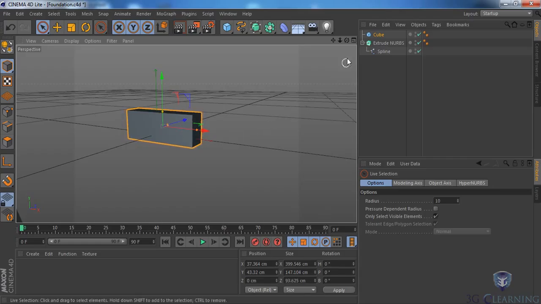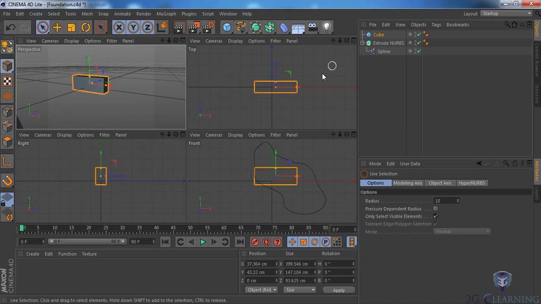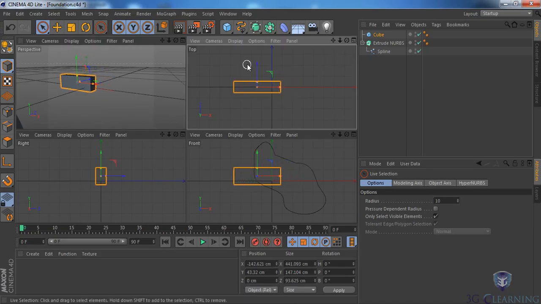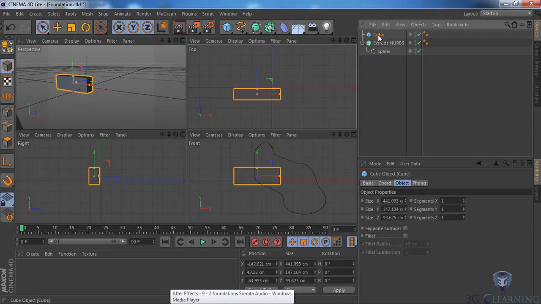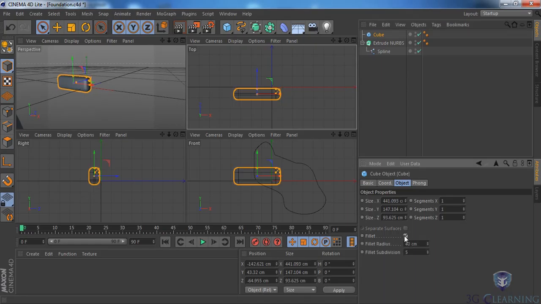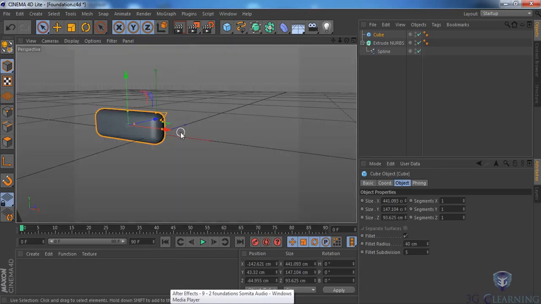Now if we go back under 4 view, here you can clearly see I've created this kind of skinny box. Now if I want to make more changes, I can select the cube in the Objects panel and the Attributes panel will update, and I can do something like fillet. This will round the edges of my cube box so I have a little bit more of an organic shape, kind of like a bar of soap.